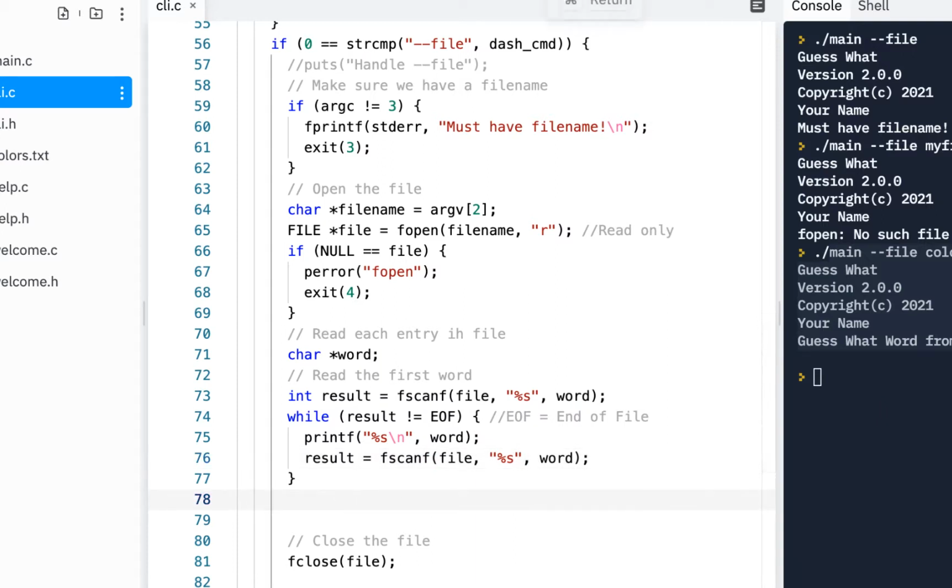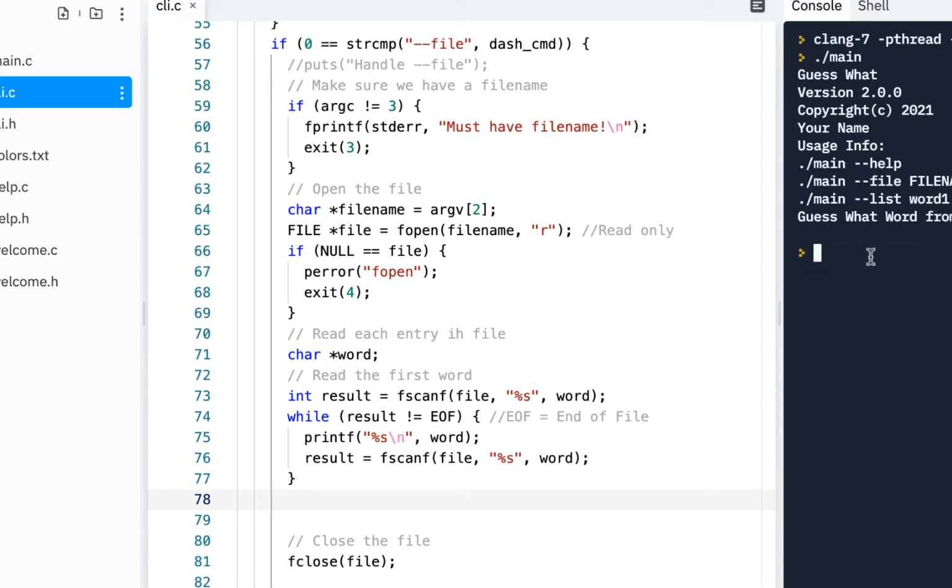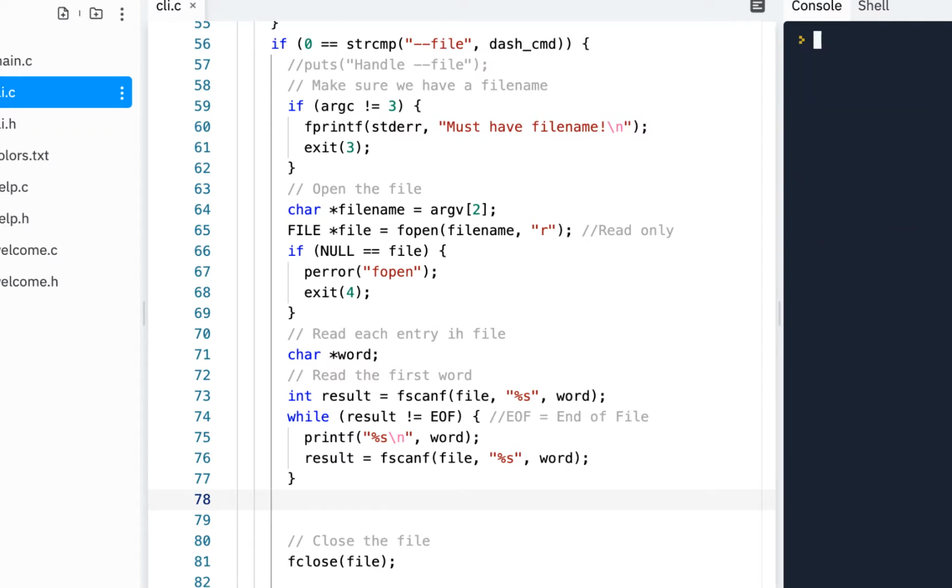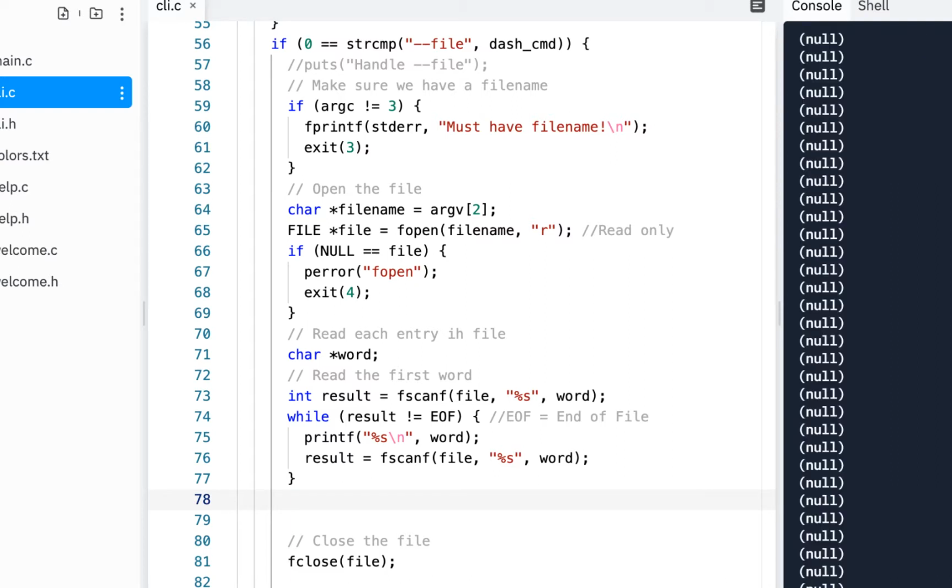Now let me click on run. Remember, I said we might have an error here, but let's find out. We'll do a main dash file. Mine was called colors.txt. Whoa, that's certainly not what I was expecting. This is an endless loop. I told you we had a bug, right?